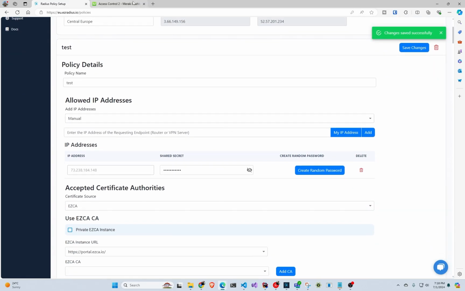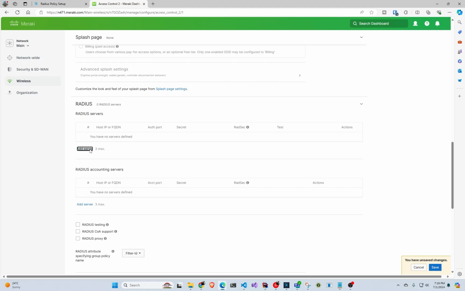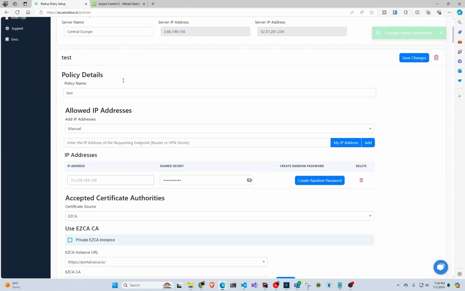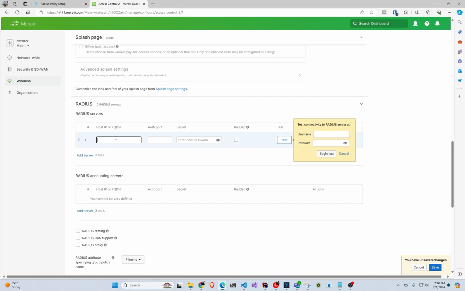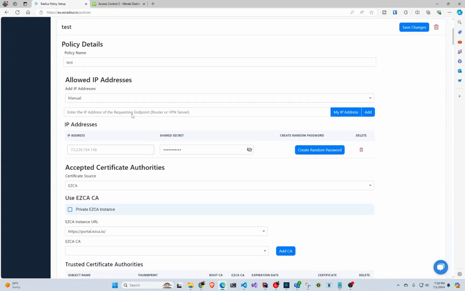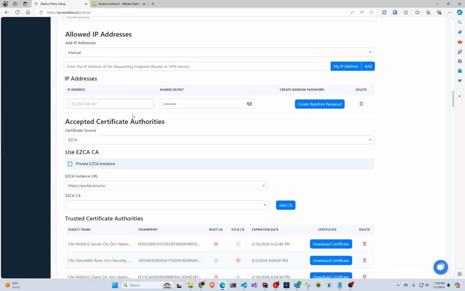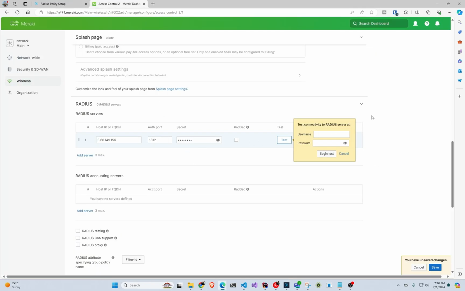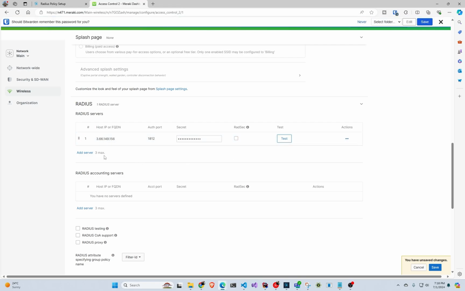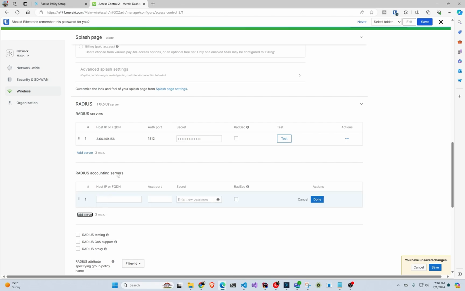Now we can go back to here, and we're going to add our RADIUS server. So in here, we can add the server IP address, and then the auth port is 1812, and then we enter the secret that we created. We're going to click done, and we could do the same for each IP address, add up to three, and the same for accounting.